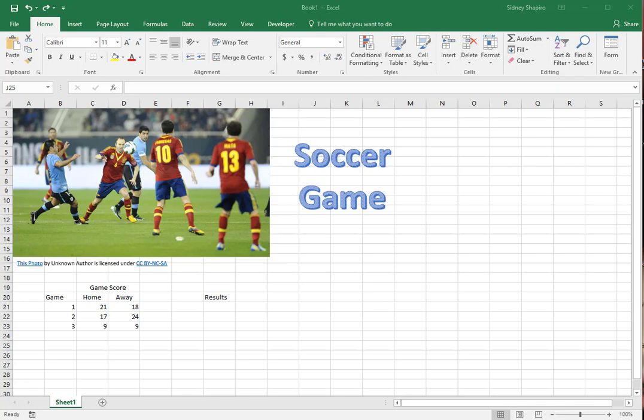In the meantime, let's take a look at this example for the soccer game. And this is the example from figure 816 on page 484. So basically, we have to test, is 21 bigger than 18? And if so, it's going to be a win, loss, or tie for the home team. So how do we do this?